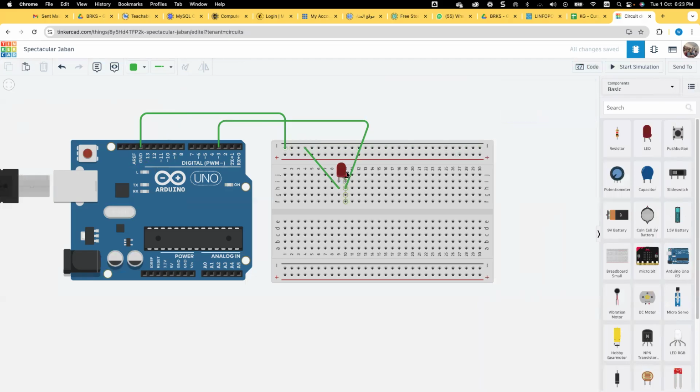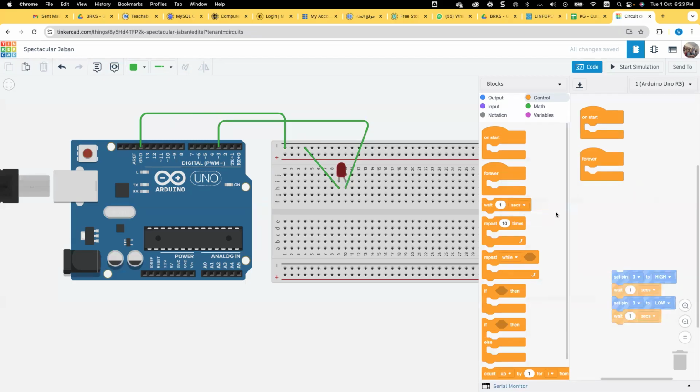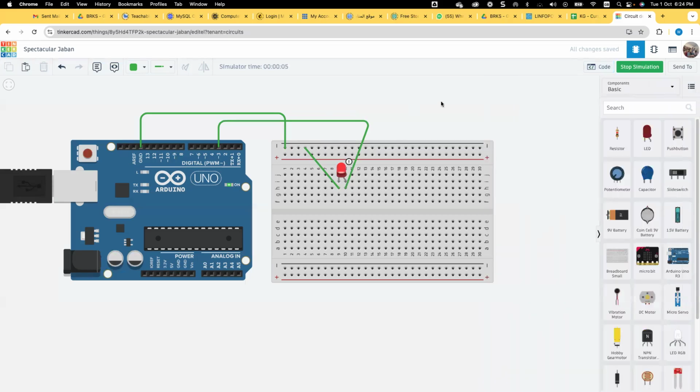No need for it. And as you can see, if I want to control only the LED on pin 3, I can remove all this, delete this, and then make the wait 0.2, sorry, 0.2 seconds. And if I click on start, the blinking will be faster. Okay, so I can stop my coding.